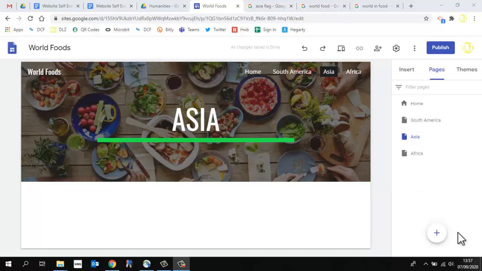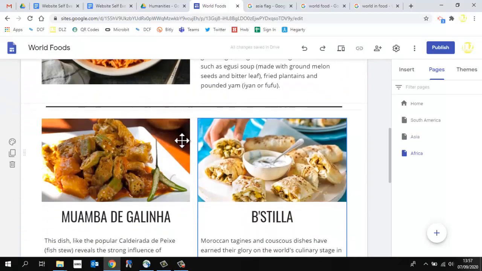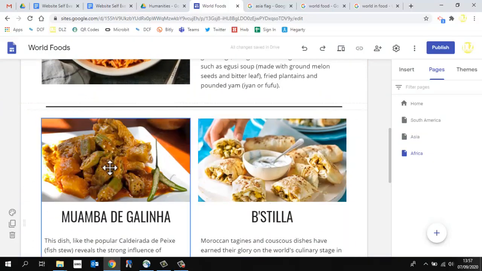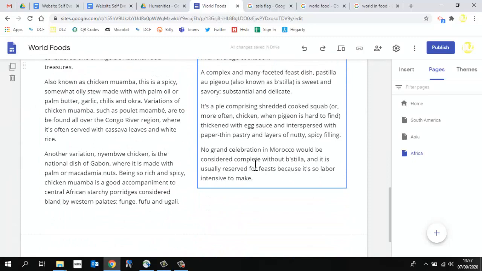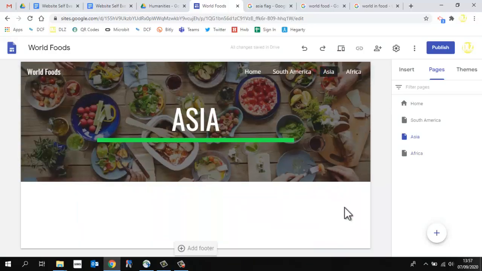Now, the next thing that we've got to do, and probably the most important thing that we've got to do, is start adding our content. So just like I've done here with my African page where I've got some images, some text, and a little divider there between these different dishes, is really, really simple. It may look like it could be tricky, but it's really, really easy.